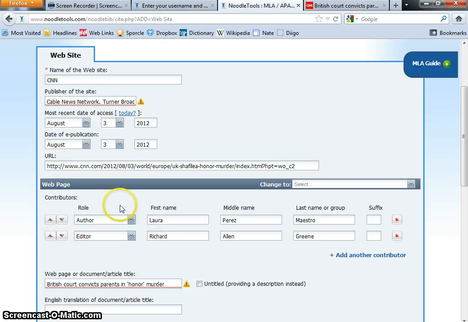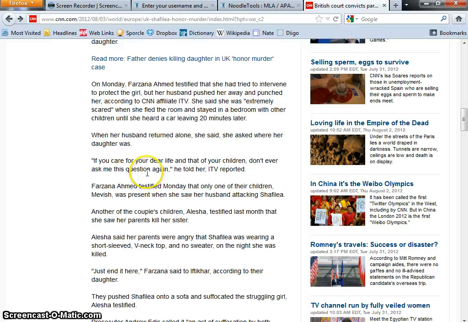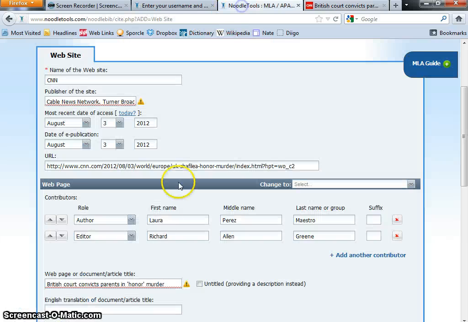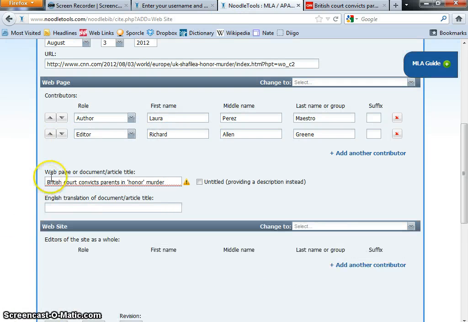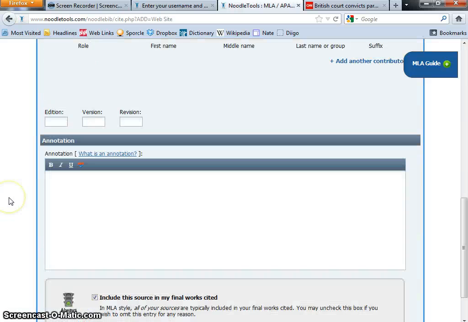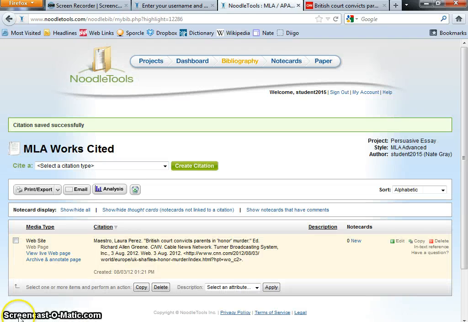And then it'll ask you for the authors. I've got Laura Perez Maestro, and I just happen to notice at the bottom here that it says CNN's Richard Allen Green contributed to this report, so I included him as well. Web page or document article title, I already read it, and that's it. So you scroll to the very bottom, and it says include this source in my final works cited. Yes, of course. Click submit, and here it is.